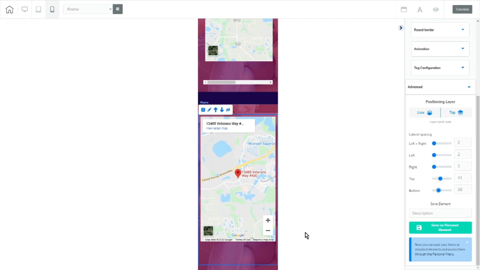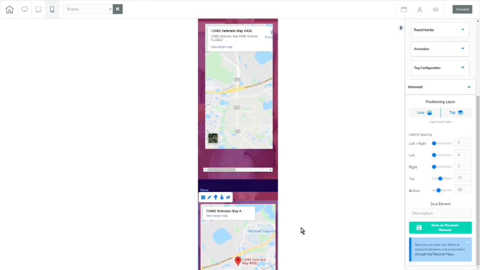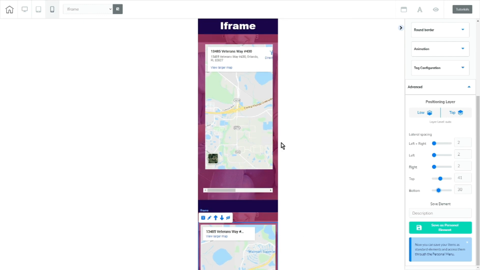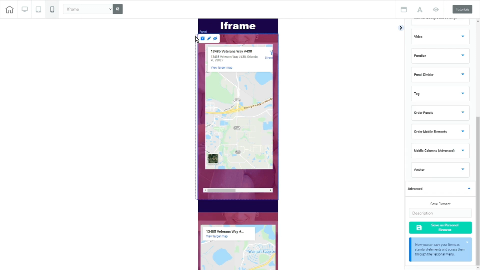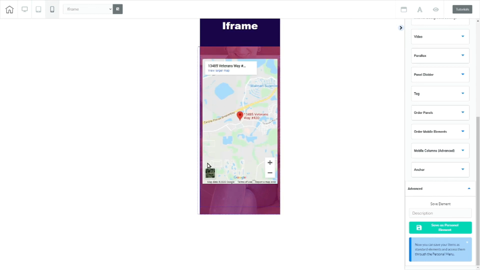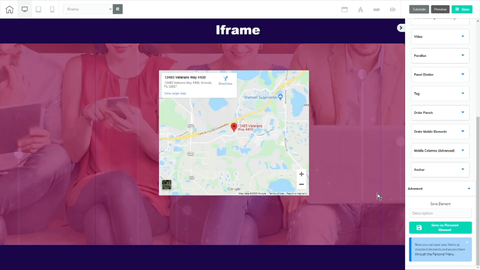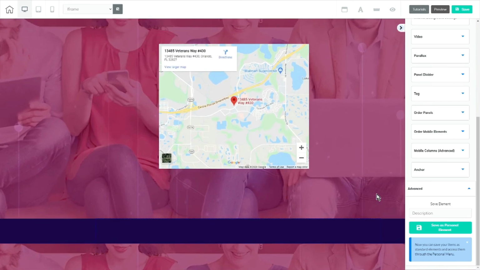But now we have two maps on our website and we don't need two maps. So all we need to do is just hide the one that we don't want to use on the mobile. So let's left click on this entire panel and we're just simply going to click Hide Element. So now that whole panel is hidden on the mobile version. Let's go back to the desktop. And you see on the desktop, we still have both versions.